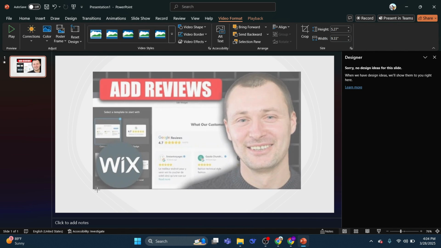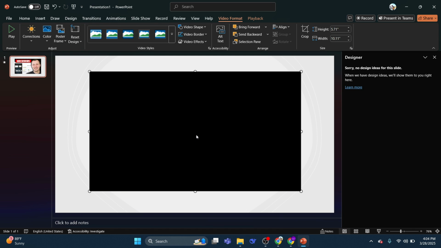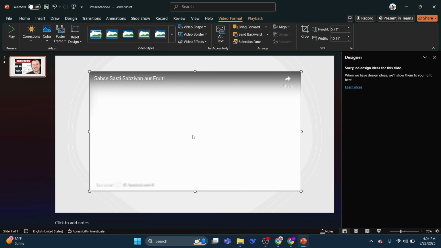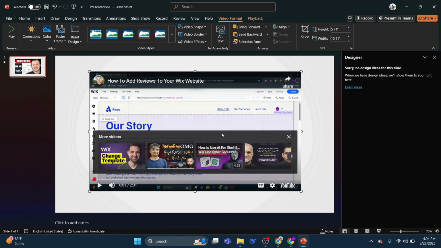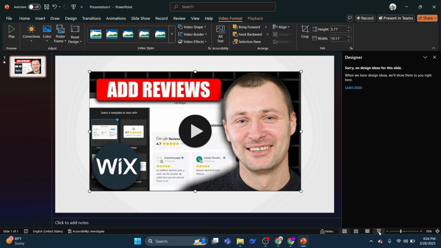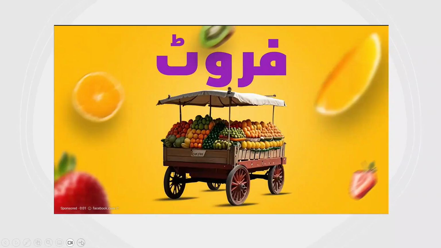To play the video without presenting, simply click on it and the video controls will appear. Click the play button and the video will start playing inside PowerPoint. If you want to play the video during a presentation, go to the Slideshow tab and start your presentation. Once the slide appears, click the play button in the center of the video and it will start playing.